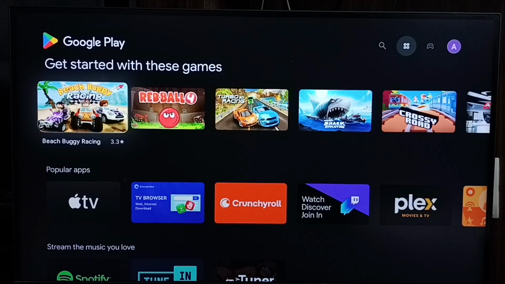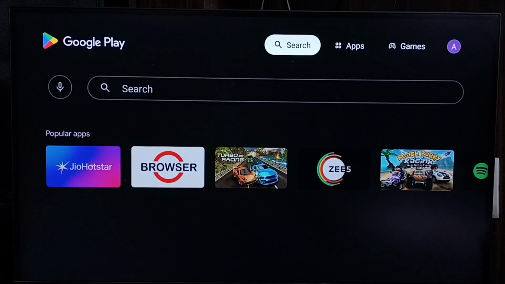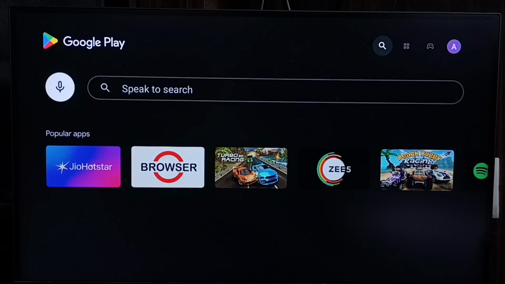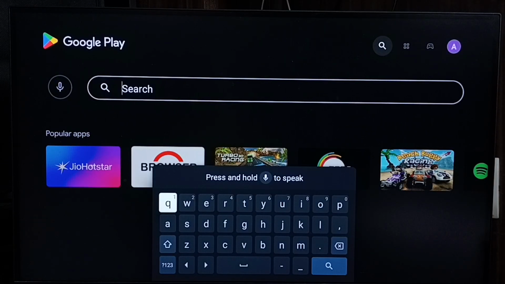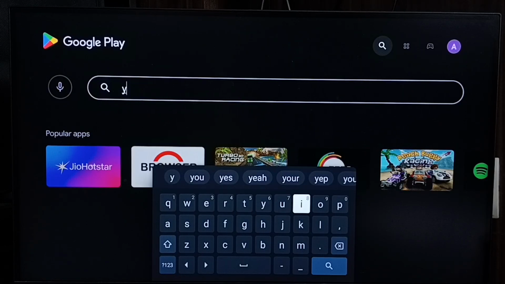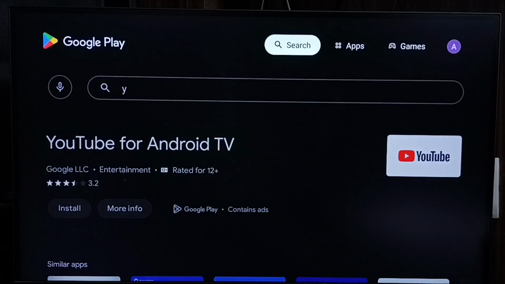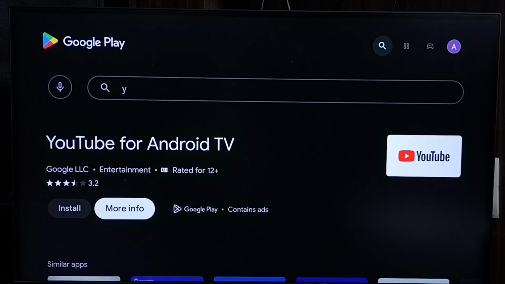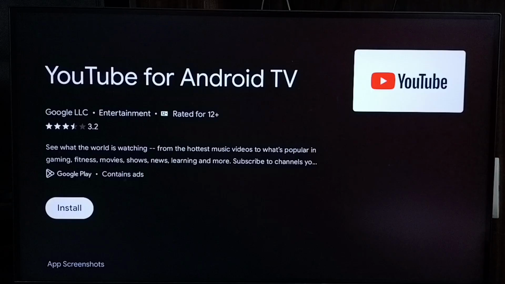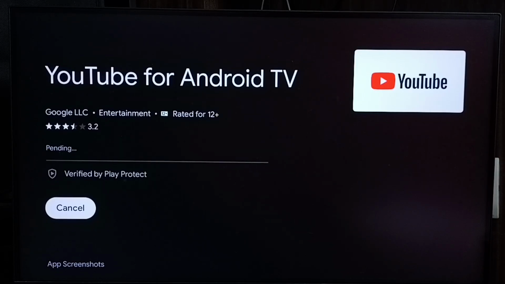Now we are inside Google Play Store. Go to top, select search. Here also we can search. Here search for YouTube. See, here you can see YouTube. Select it. Then select install. See, now it's installing the YouTube app.